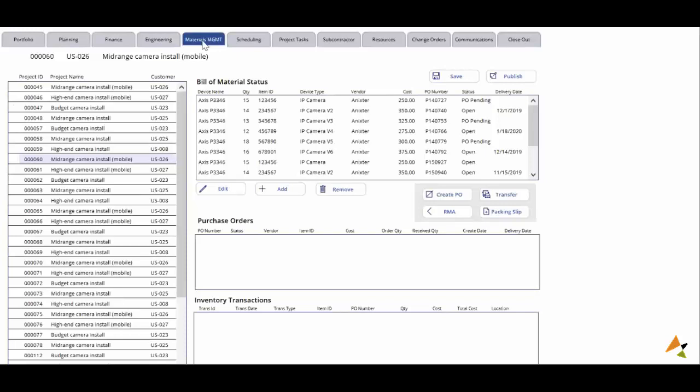In our Materials Management tab, I can see for this project my bill of materials, or what was sold to be used on this particular project. In this list, I can see the name of the product, the quantity required, as well as various other information such as vendor and cost. What's unique about this particular view is that we're actually pulling data in directly from the ERP system, in this case Dynamics 365 F&O.